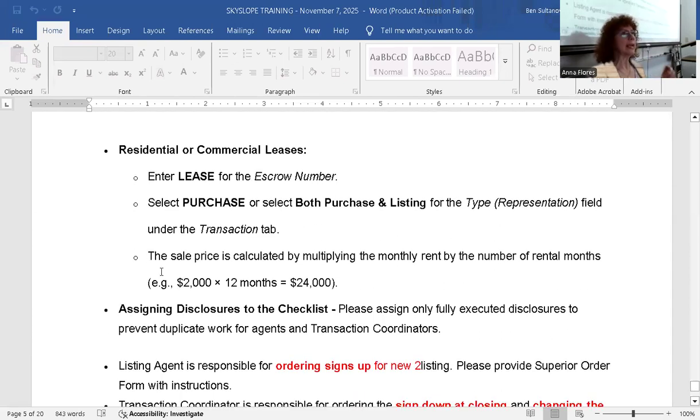Now, for a lease, the way we calculate what we call a sale price, because that's the way it's labeled on Skyslope, is the sale price is calculated by multiplying the monthly rent by the number of rental months. For example, 2,000 is your monthly rent. You're going to rent it out or lease it out for 12 months. That equals 24,000. So at that point, that is your sale amount that I want to see on Skyslope. Okay.